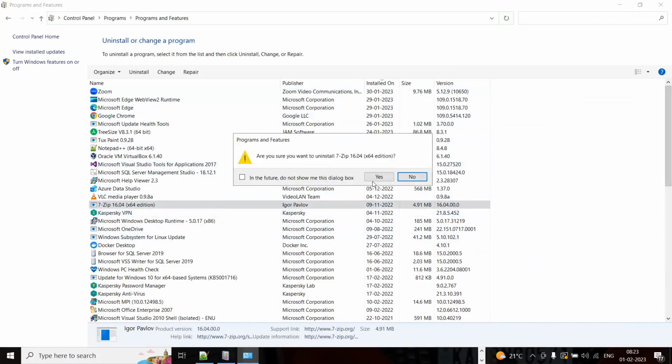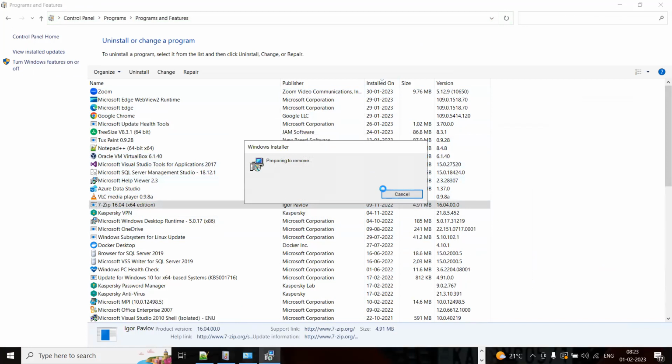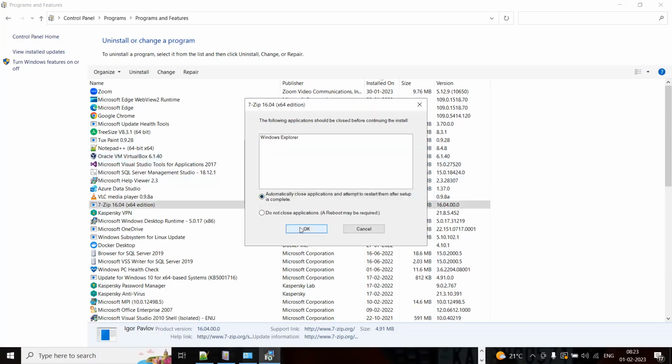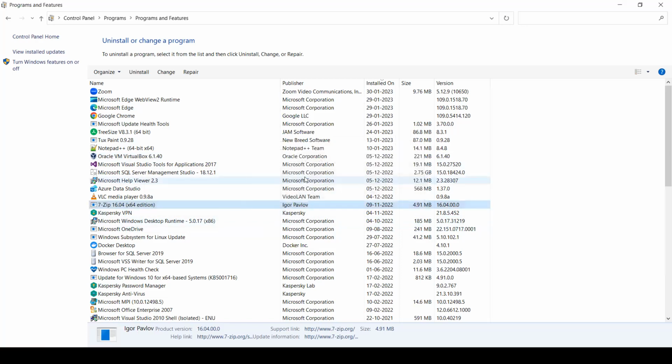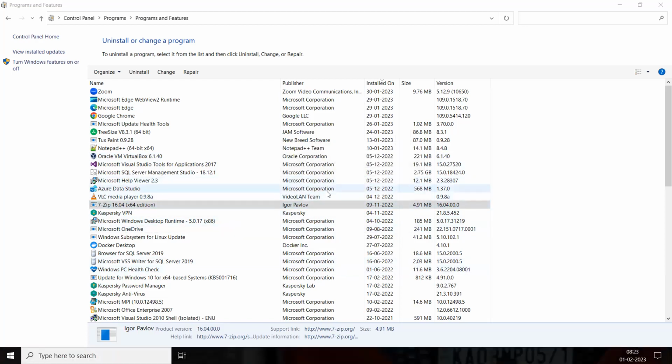I'm going to uninstall this 7-zip. I'm going to automate this script. Using this script, we want to do the installation of 7-zip. We will see how we can do it. Okay, it is being removed. Good, it is removed now.